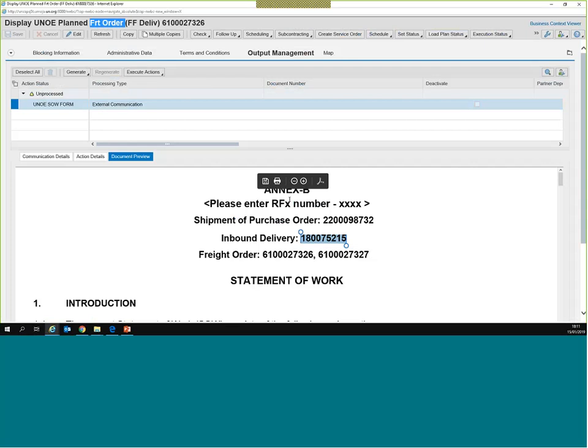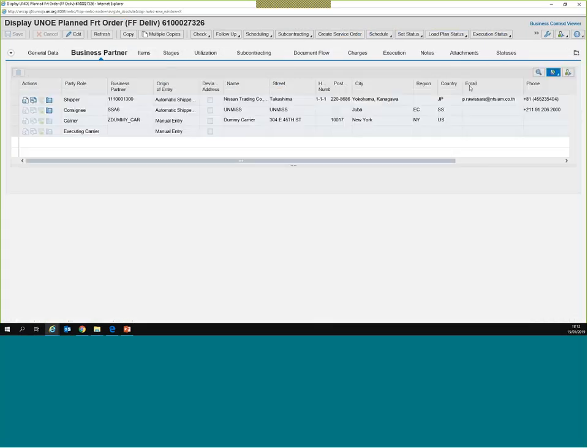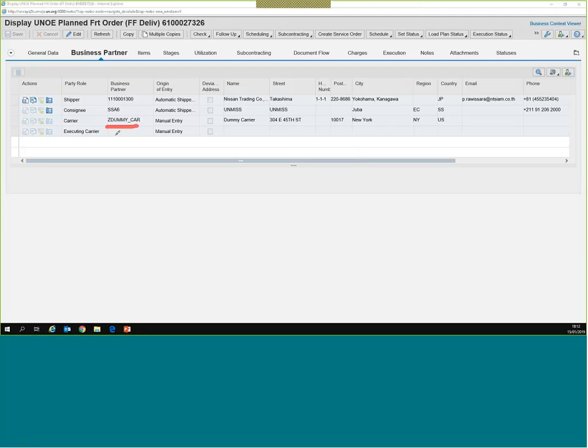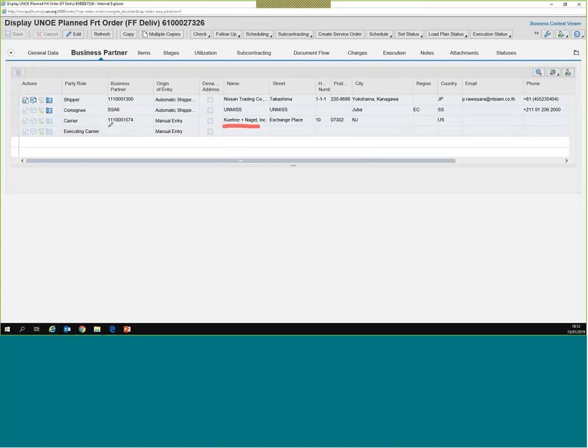That's our statement of work document. If we go back to our business partner, that was still showing the dummy carrier, which is what we have just changed. If we click on refresh, it will change from dummy to Kuehne and Nagel. So now you can see that the business partner has changed from dummy to Kuehne and Nagel because we have assigned it.